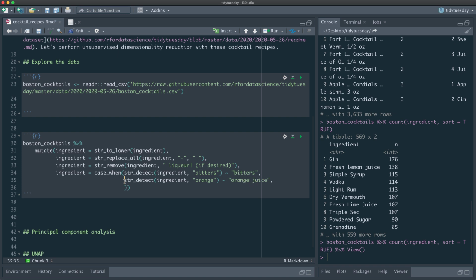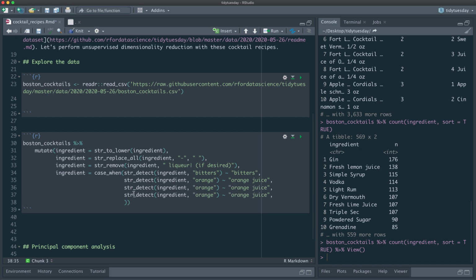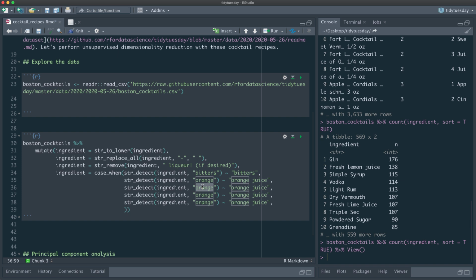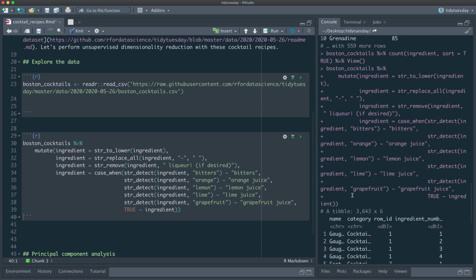And then let's do this for all those citrus juices. So there was orange, lemon, lime, grapefruit, lemon, lime, grapefruit. Could have maybe made a little function for that. Perhaps that would have been better. True ingredient, like so. All right, so let's see what we have there.